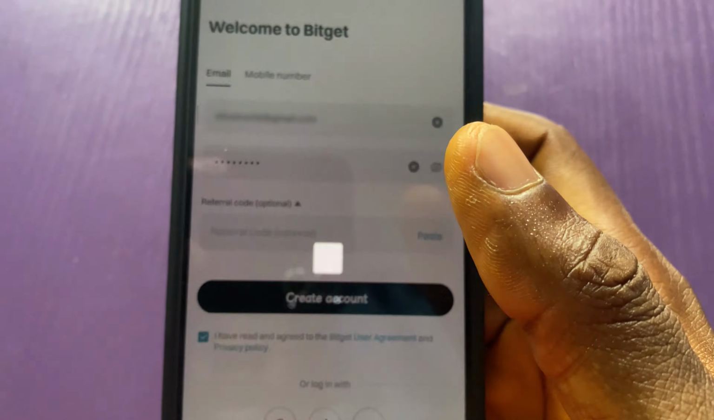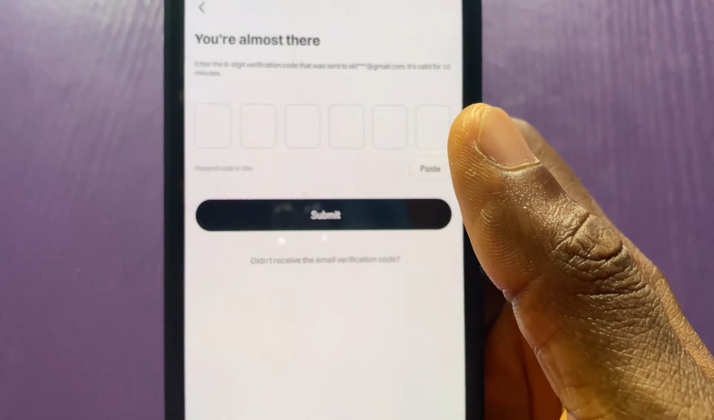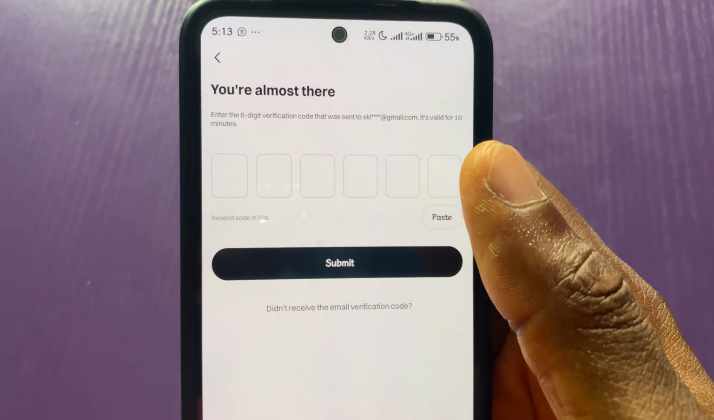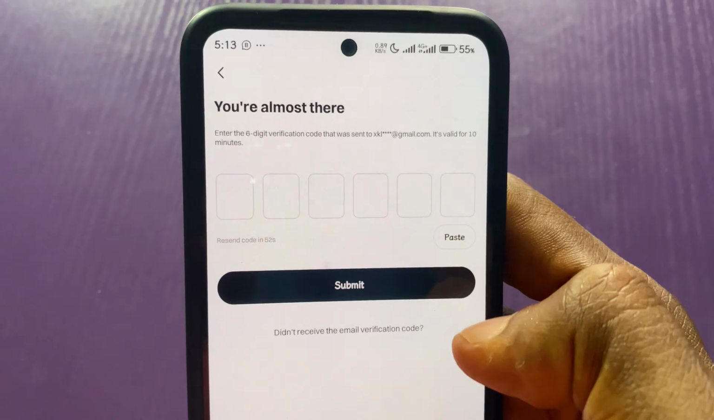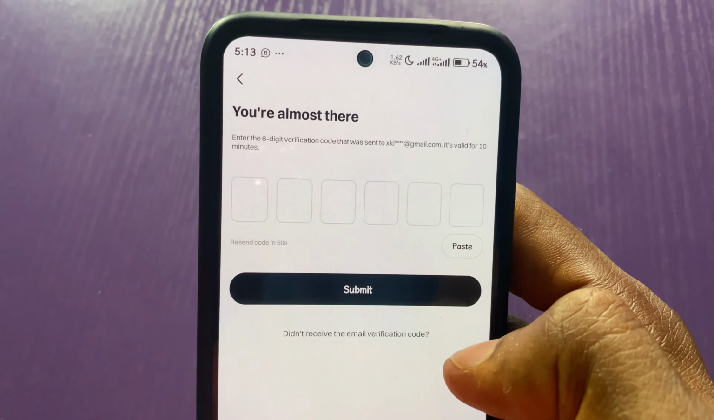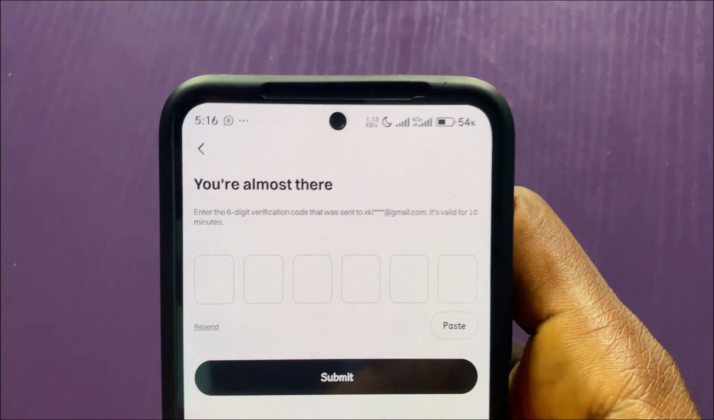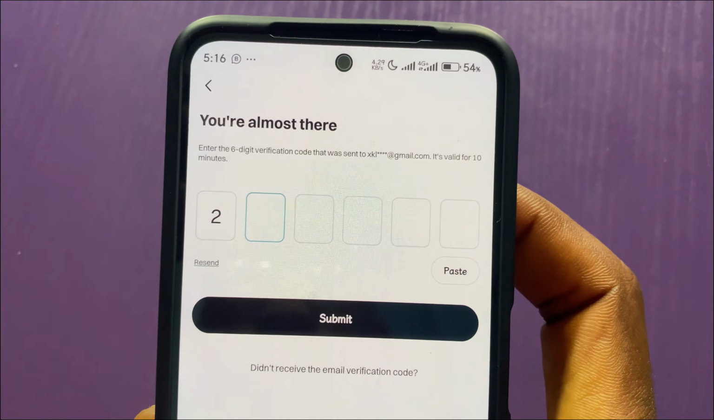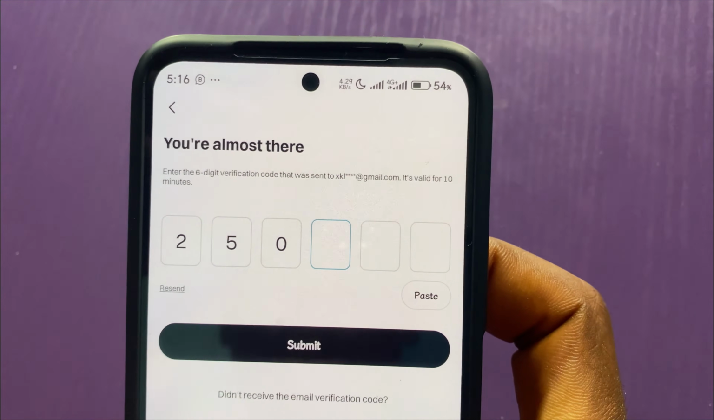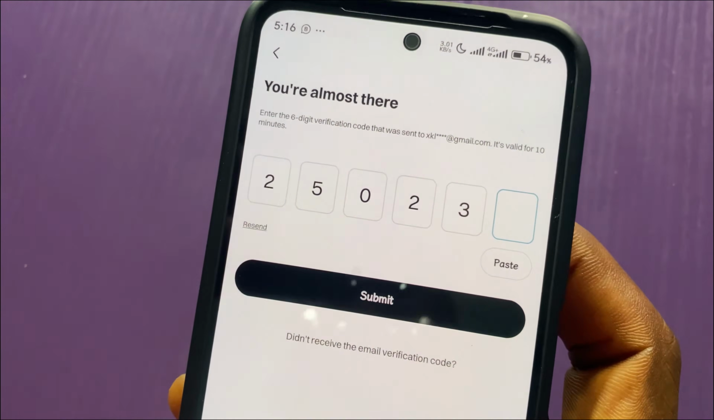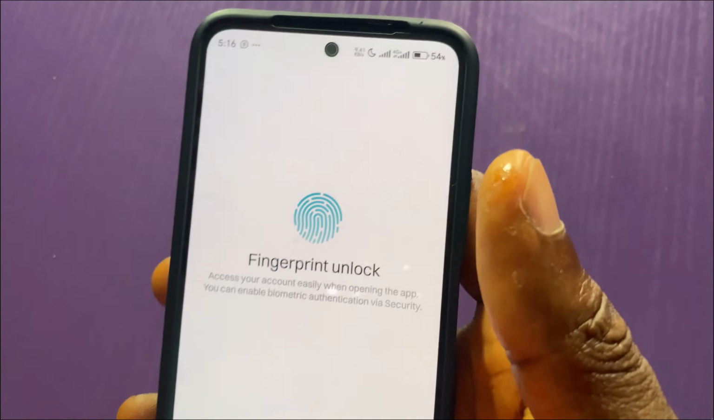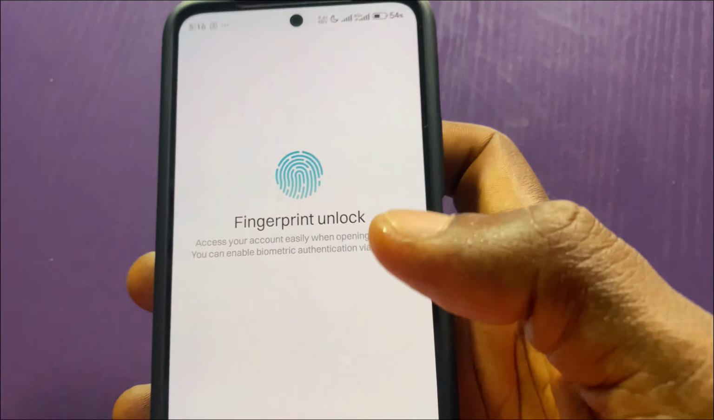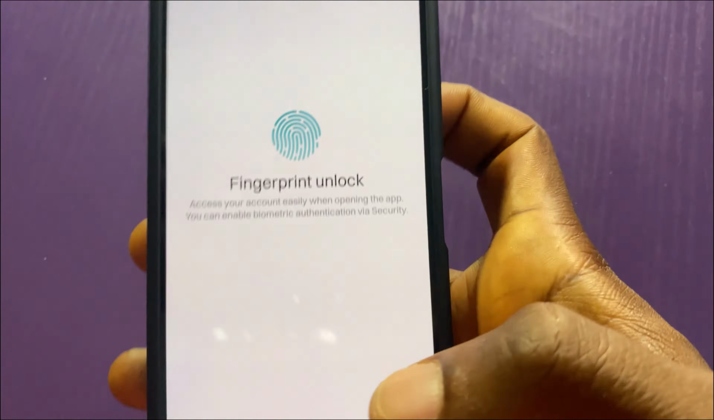Now an email has been sent to my Gmail, so I have to get the code and then we continue. I've gotten the code from my email. So now I'm being asked to enable fingerprint. I will choose later.